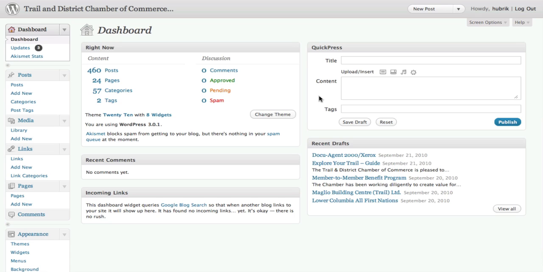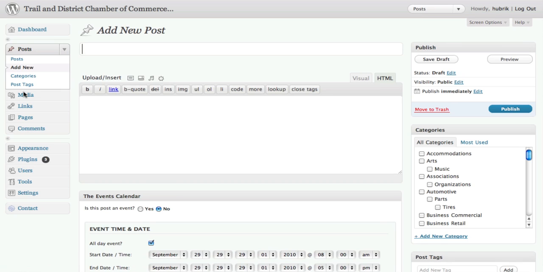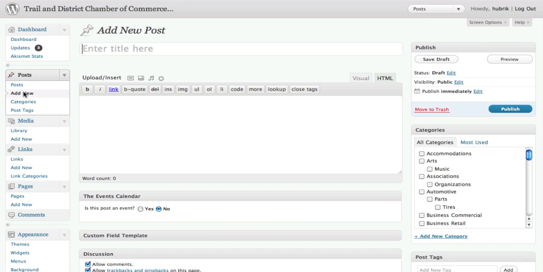I'm going to show you how to add an event to the event calendar. So let's get started. The event calendar is based on the posts system, and you can access the posts here, which, except for pages, most of the content is stored as a post. So clicking Add New takes you to this page.